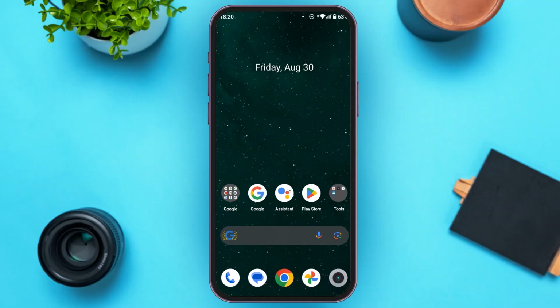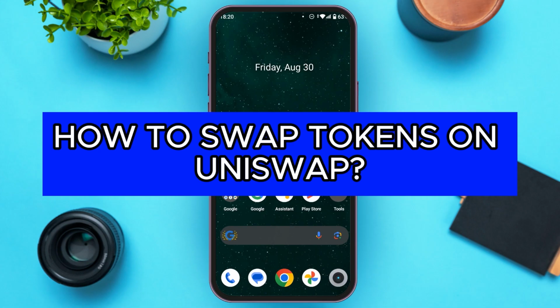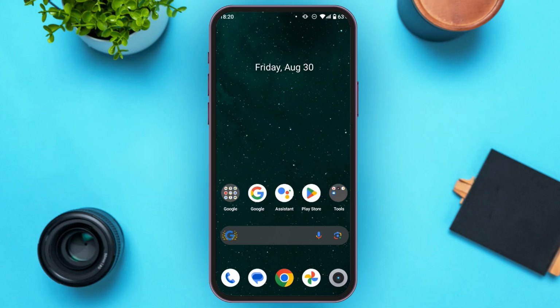In this video, I will guide you on how to swap tokens on Uniswap. So if you also want to swap tokens on Uniswap, this video is just for you. Follow this simple process and you'll be able to do it.